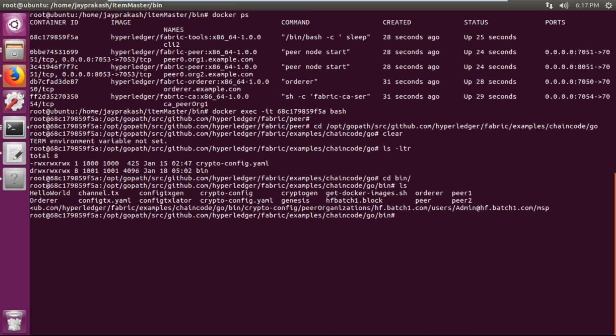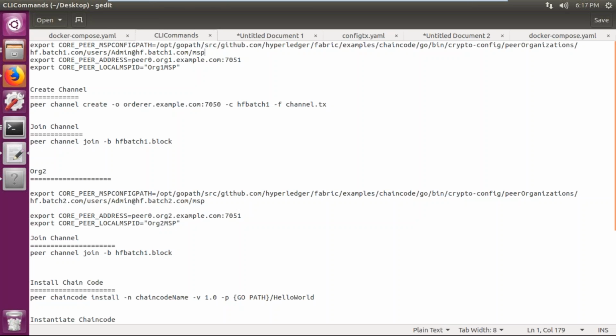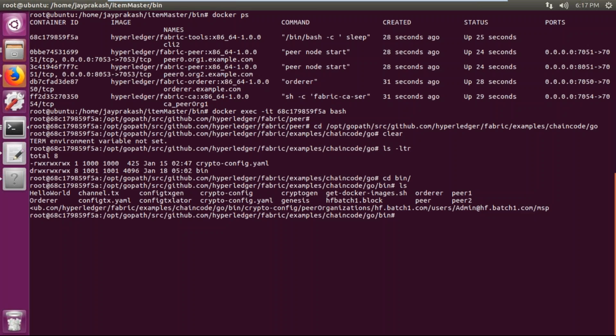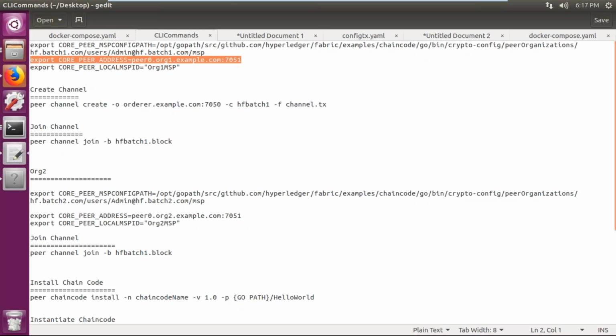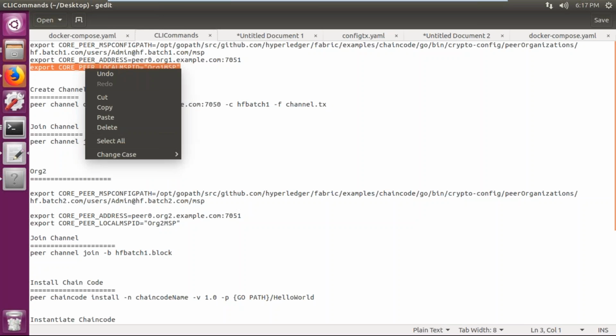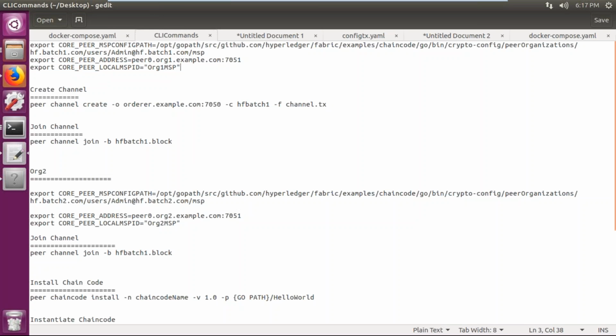Okay, first environment variable is set. Second is the core peer address, and then your local MSP ID.